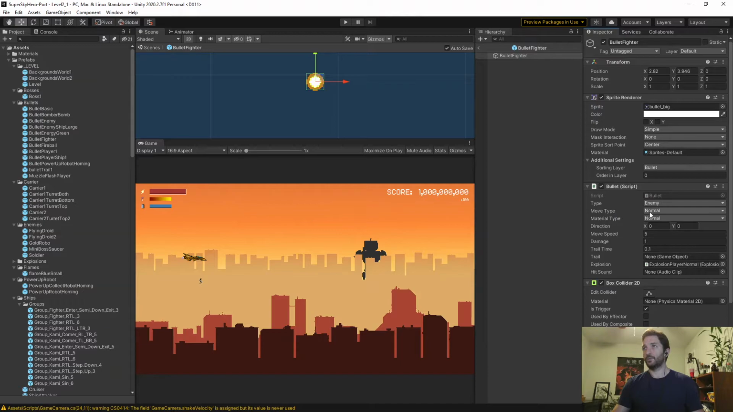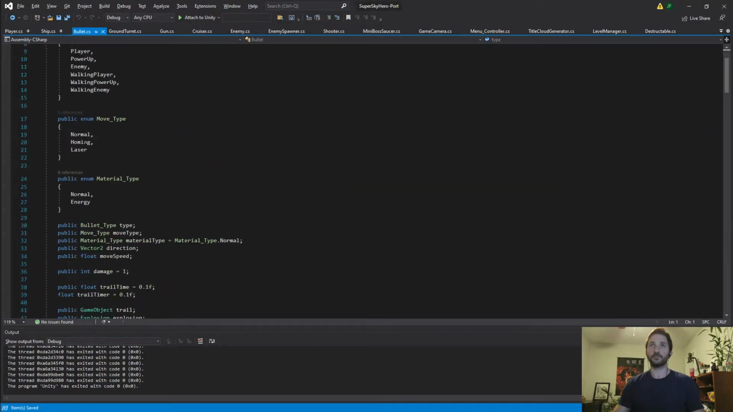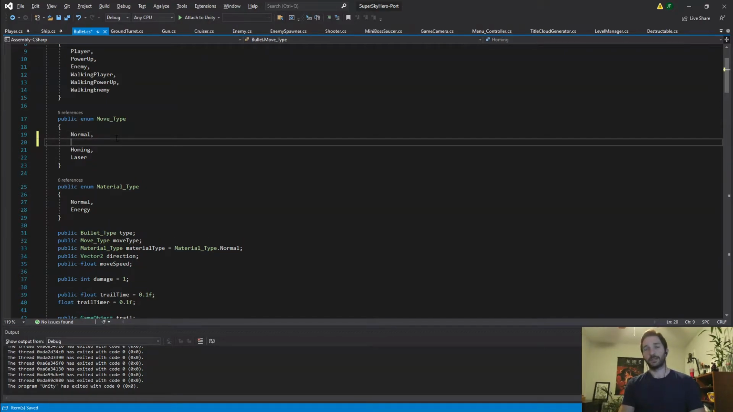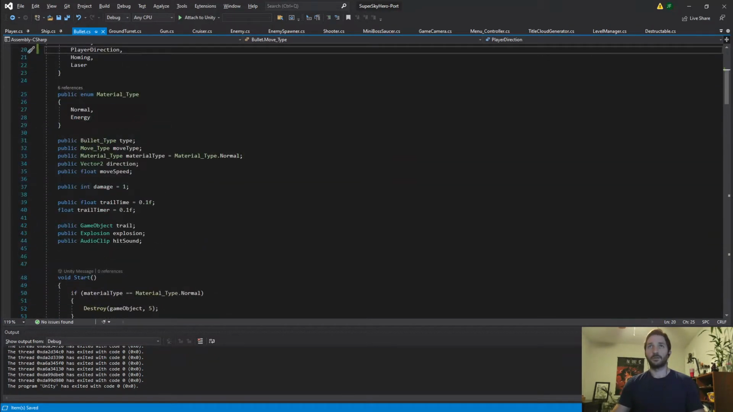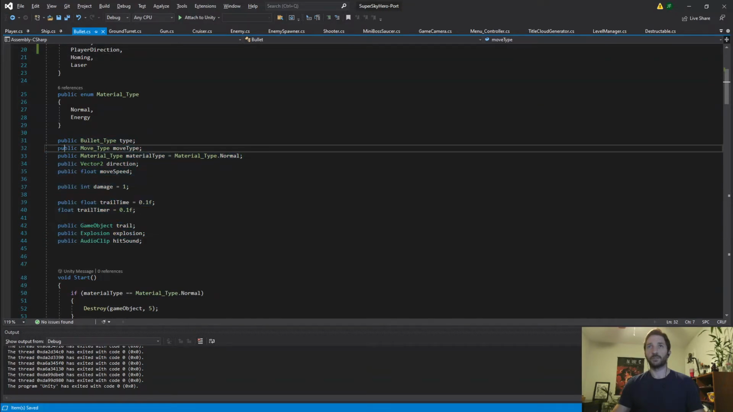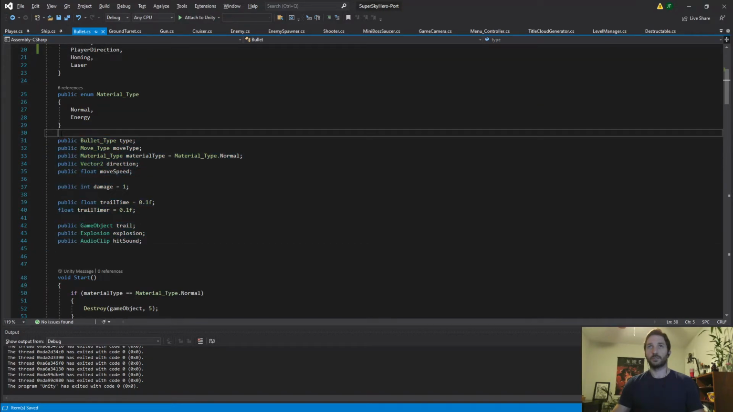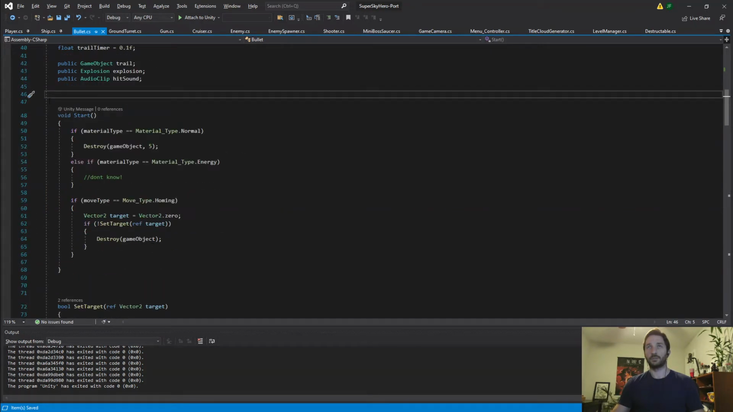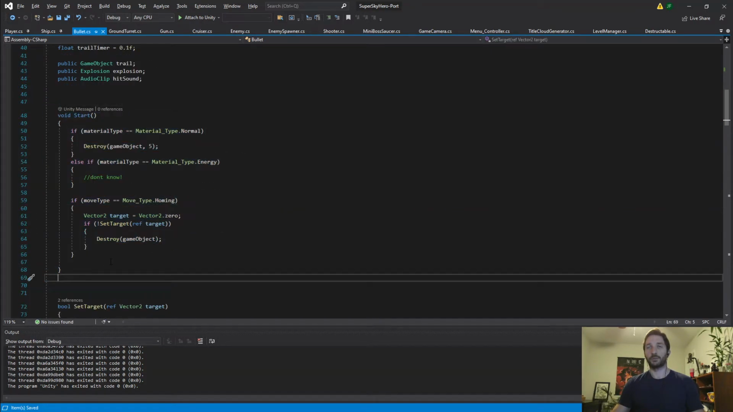Enemy, move type normal, material type. So move type is actually not normal. It's not homing. It's like player direction. It's not really homing. So its actual direction is not determined by the gun. It's determined by where the player is.